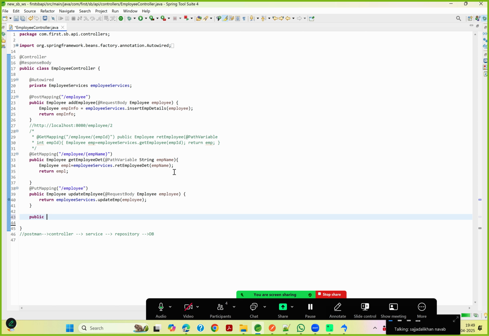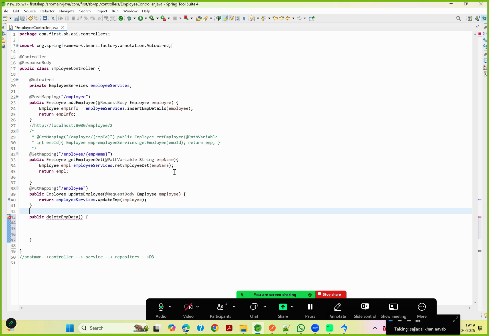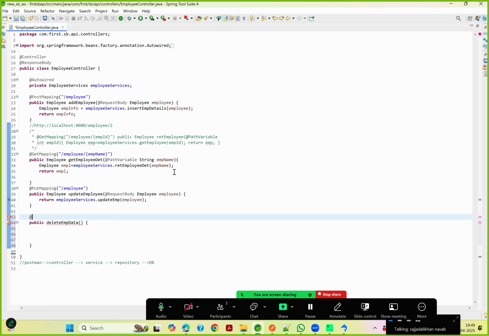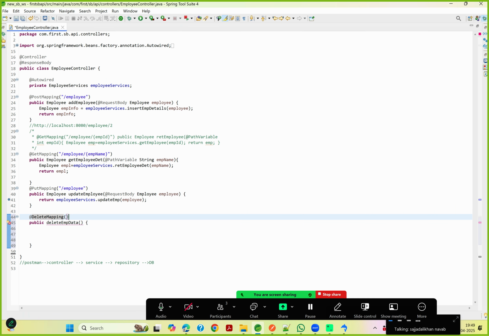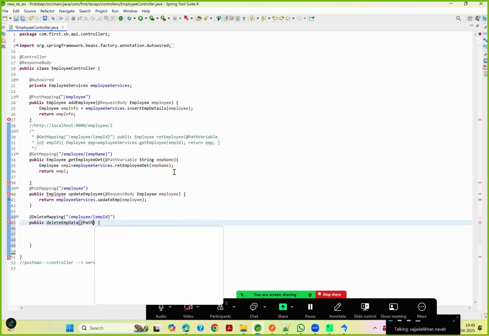We'll be creating a method called delete employee data. If you want to delete anything, we will be using an annotation called DeleteMapping. Here we'll be giving the endpoint employee, and we will be reading the employee ID. How to read it? We will be reading the employee details from the path, so we have to use the @PathVariable annotation.